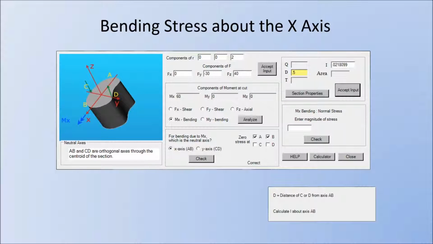So we select MX bending and click Analyze, and then we need to answer for bending due to MX, what is the neutral axis and where is there 0 stress. So for this, the neutral axis is the x-axis, A to B, and 0 stress will be located at A and B. When we hit check, we find that this is correct, and it brings up the boxes on the right.